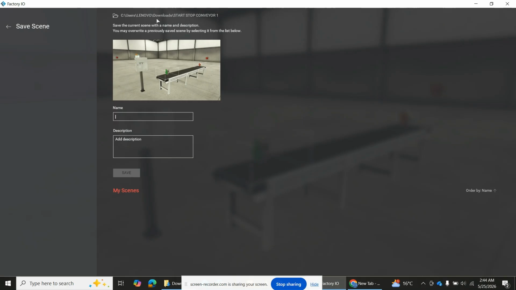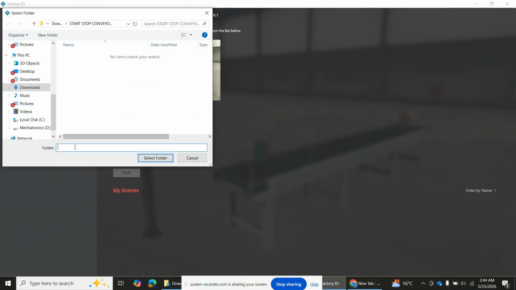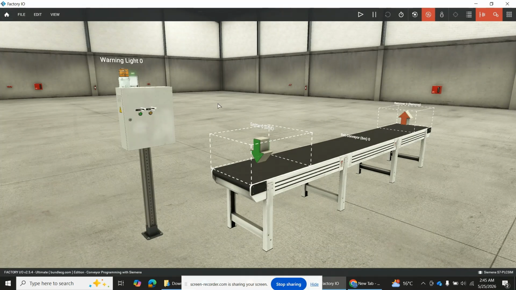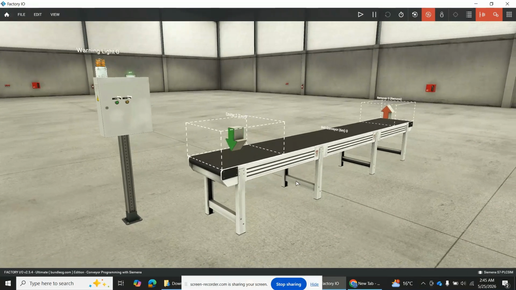Okay, you can save it. Let's say I save it on downloads. Okay, and I say this is a conveyor programming with Siemens. Okay, select. So this is the name of my program. Just select downloads as the folder, select folder hapa ndo nitaandika name of my program, like that.